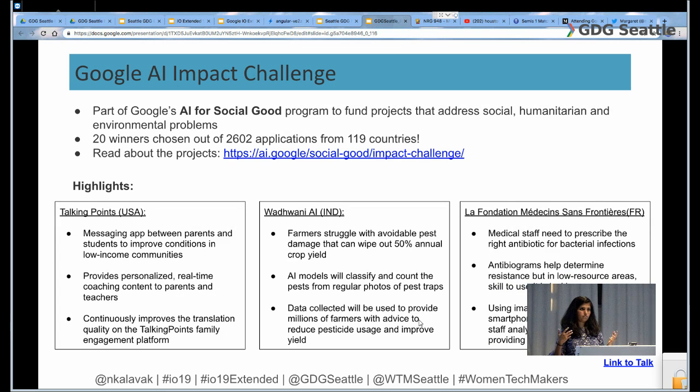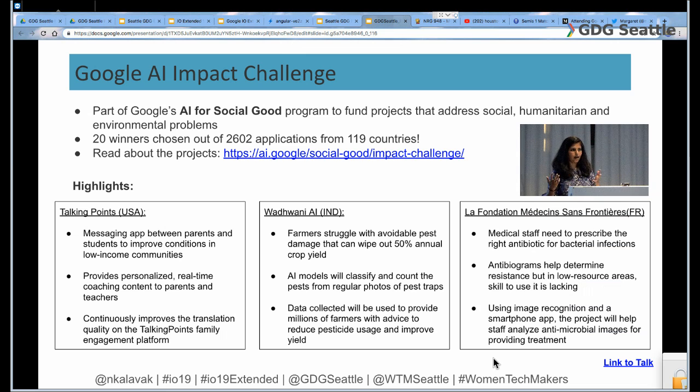So another cool thing that we heard about is the Google AI Impact Challenge that basically happened. This is a part of Google AI's AI for Social Good project. They had 2,602 applications come in, and they picked out 20 different winners. And we had the opportunity to meet some of these people at I/O. One project was Talking Points, which essentially connects parents who are not able to communicate with their teachers in English. So for example, if I speak in a certain language, but my teacher only communicates in English, Talking Points is a messaging app that translates between the teacher and the parent. So that way, despite the language barrier, you can still communicate with each other, because obviously both of you are still looking to see what benefits the child most, right? So Talking Points is one of the winners of the Google AI Impact Challenge.